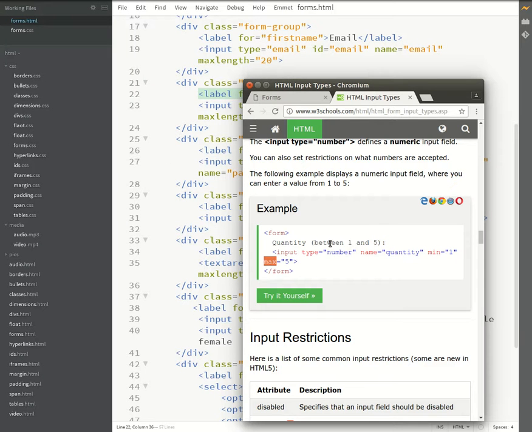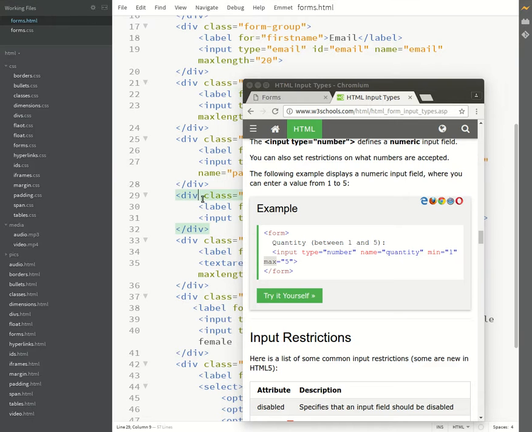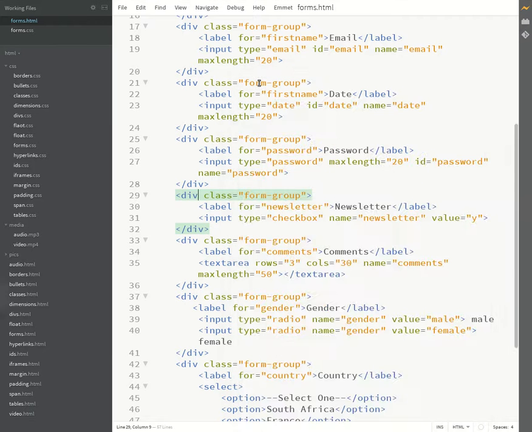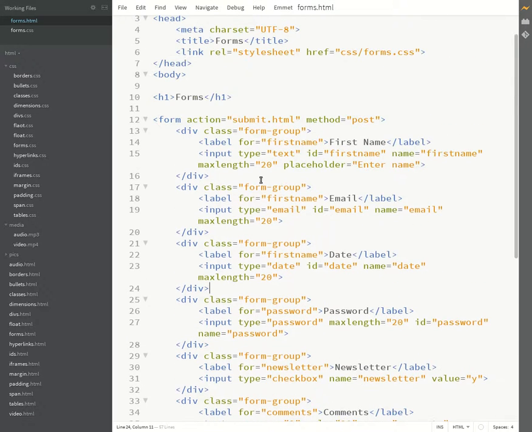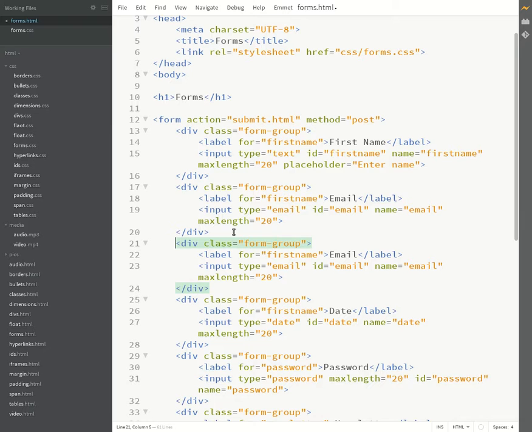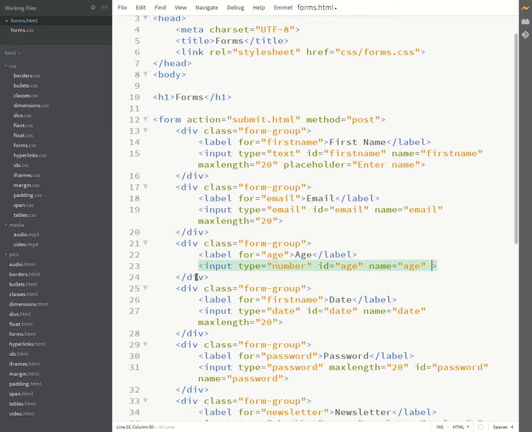Okay, let's now move on to the number. This one's supported by all of them, so it's worthwhile using this one. What's nice about it is you can specify a minimum value and a maximum value. So let's provide a place for them to enter their age. So it will be age. Oh, this should have been email. Input type equals number. Age is the ID. Name will be age. It doesn't have a max length property, but we can specify a min and a max property.